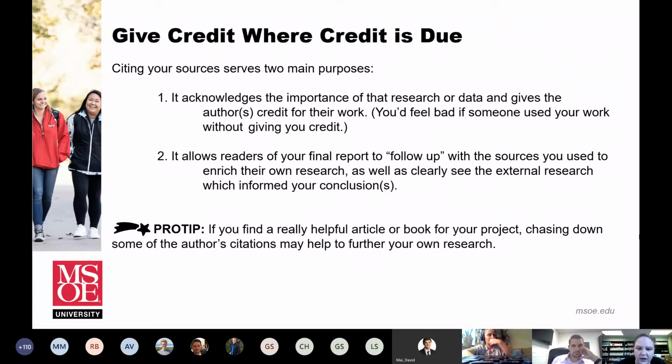And so for a pro tip, if you find a really helpful article or book for your project, if you look at that author's citations, it may lead you to other helpful resources as well. So sort of moving forward by providing yours and looking backward at some of the things that led into the resources you're using.